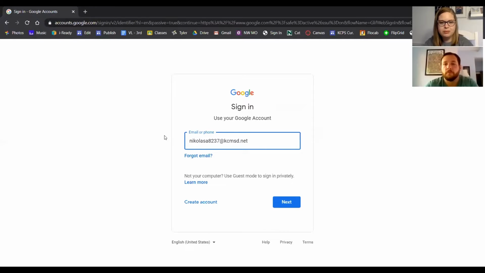kcmsd.net. So the username is the same, but what might be different is for their email, you really have to make sure and put in that at kcmsd.net. And the thing about it is Google will usually save that. So you really only have to put that in once.